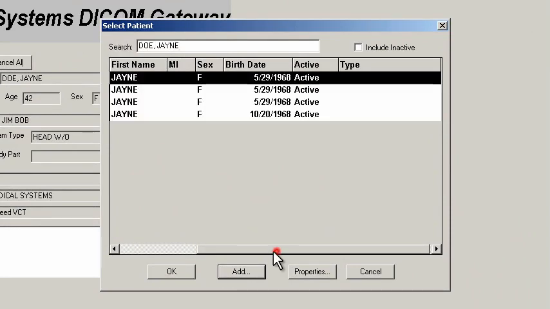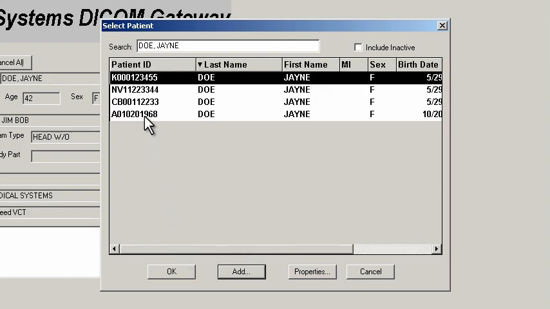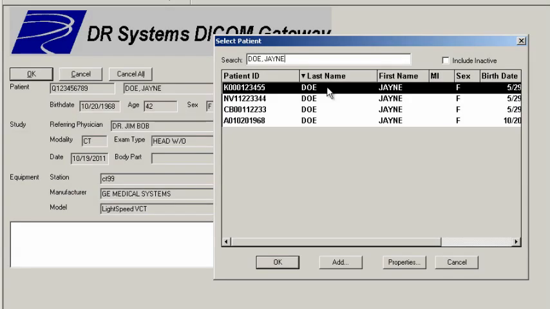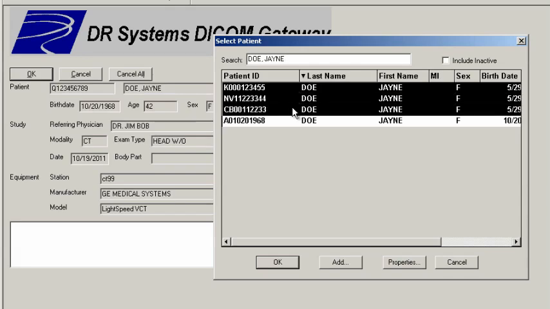Now you can see we've added that record to the system. One thing I'd like to mention is that if any of these 3 exams up top here had been a perfect match, the name matched and the birth date matched, we could have used any one of those. However, it's probably a good idea to use the one that matches your facility if possible.